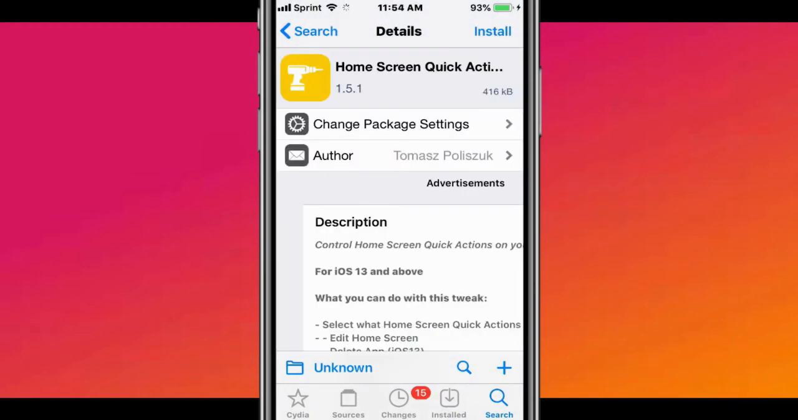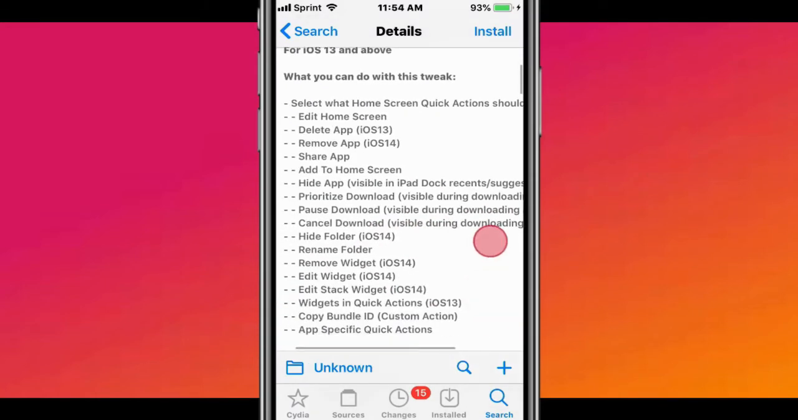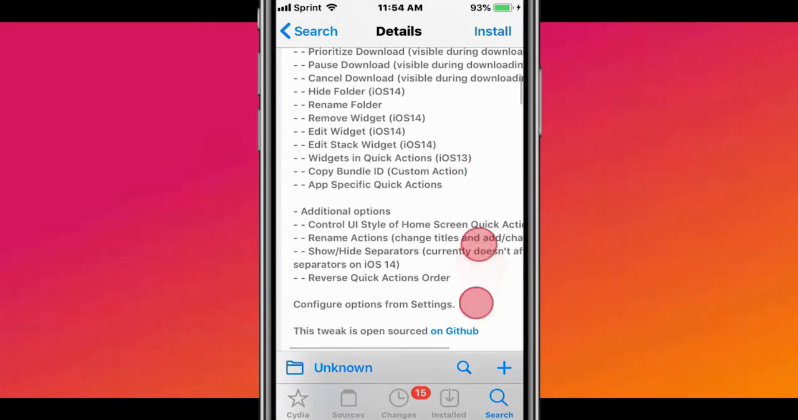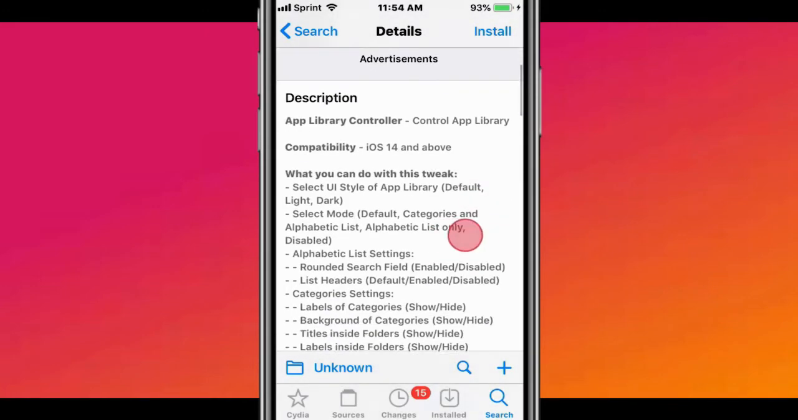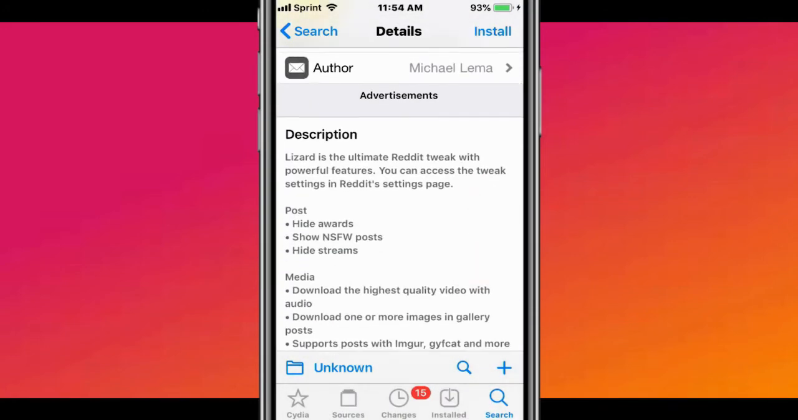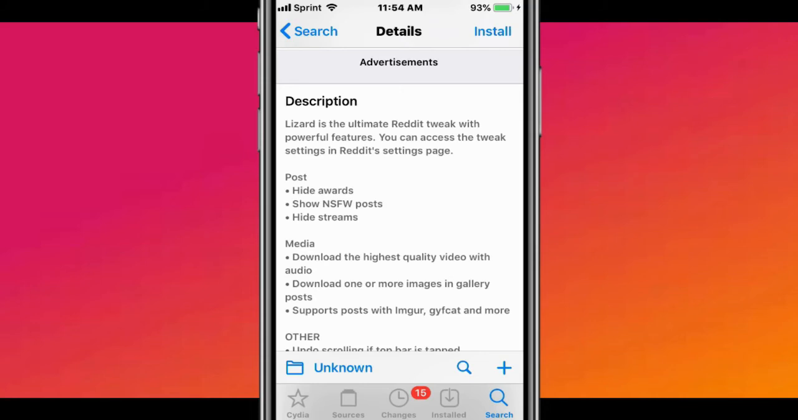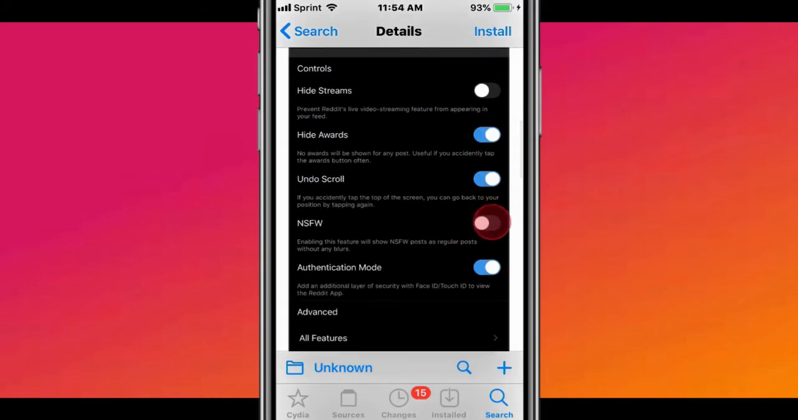This is called Home Screen Quick Actions, and it controls home screen quick actions on your device for iOS 13 and above. This is called App Library Controller, to control the app library, iOS 14 and above supported. This is called Lizard, the ultimate Reddit tweak with powerful features. You can access the tweak settings in the Reddit settings page. So you have post features, media features, and other features.